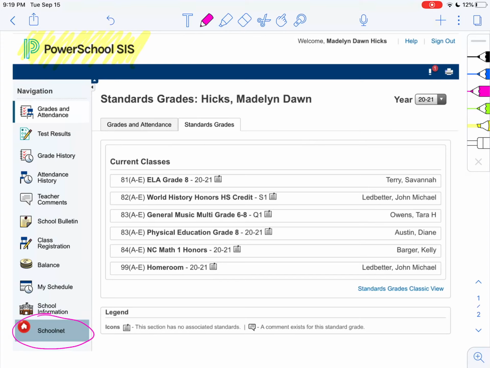When clicking on the Schoolnet link, it will prompt you to another page. This is another login page. This login is not the same as your PowerSchool login. Your username for the Schoolnet login is your student ID. However, your password is different. Your teacher will provide you with this specific password.